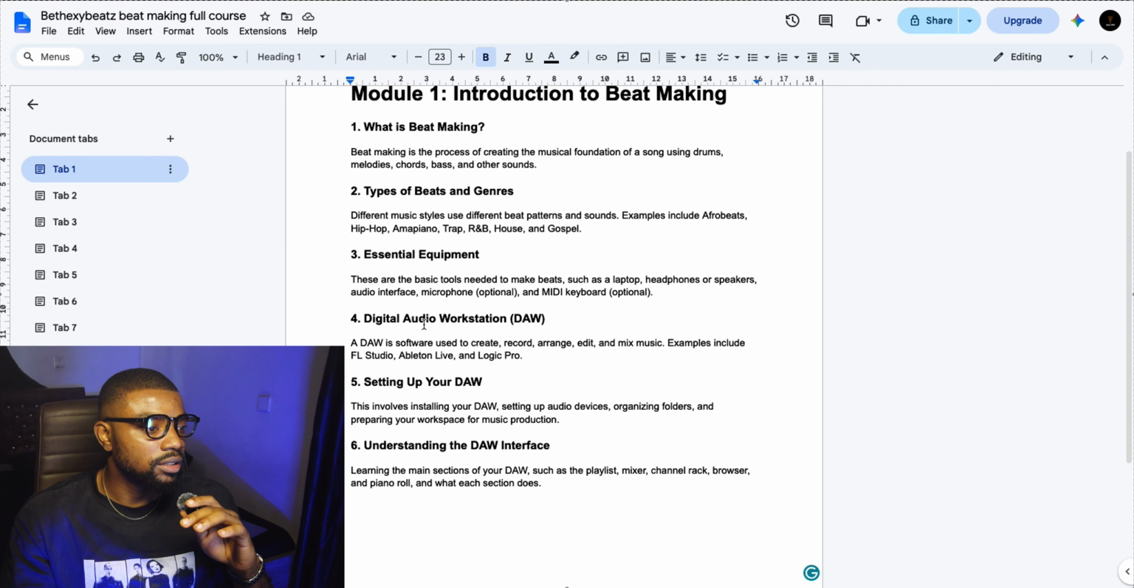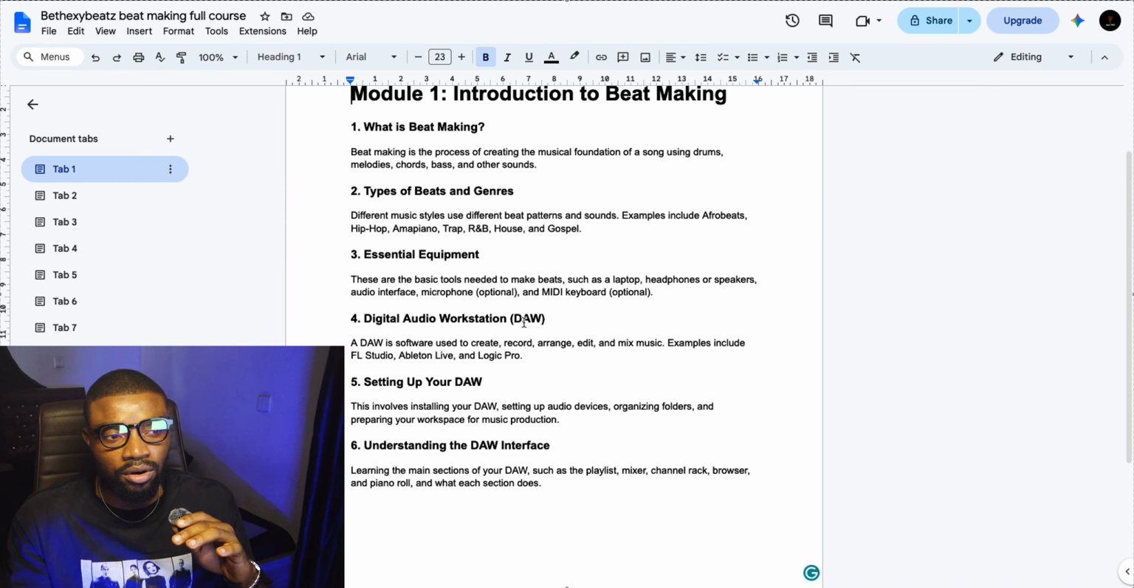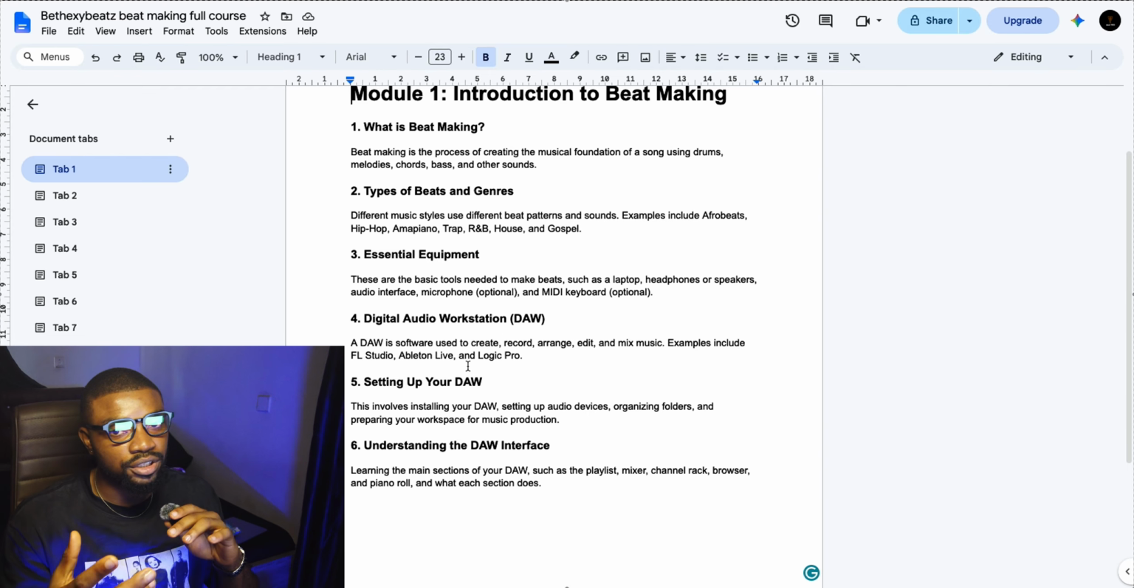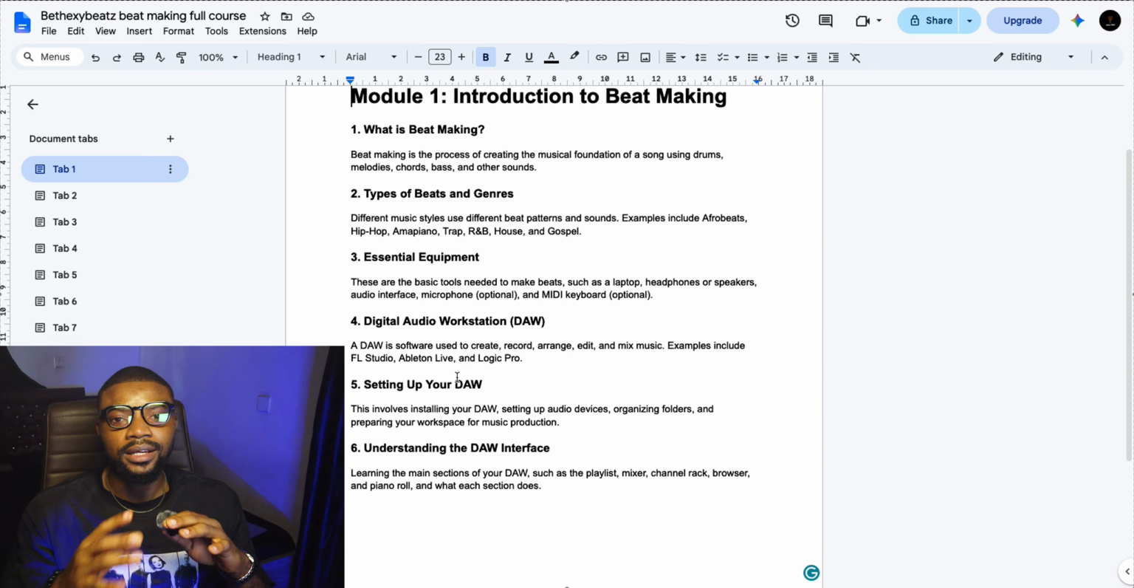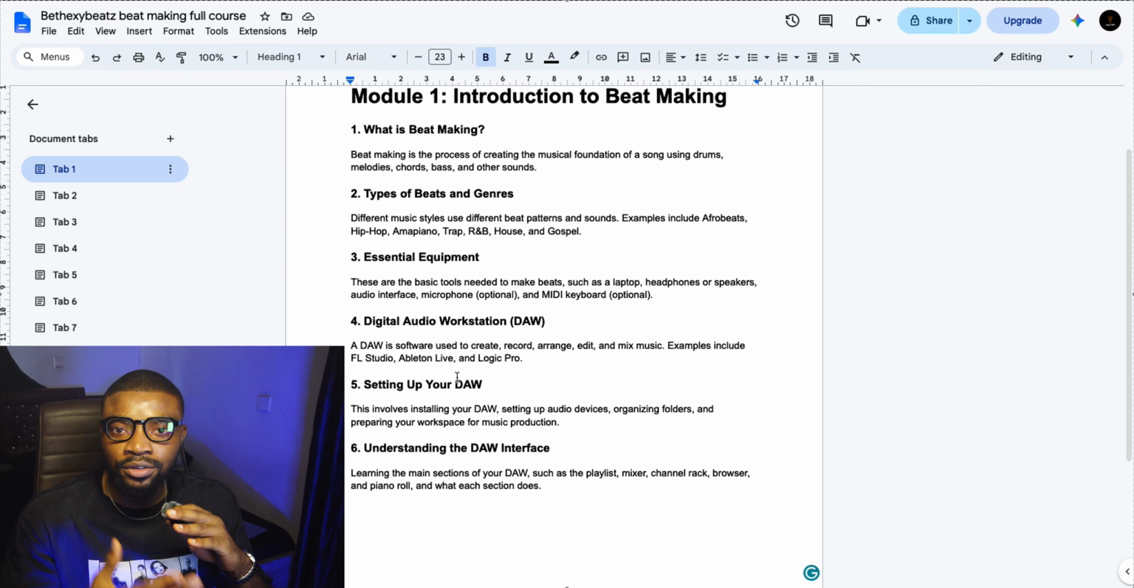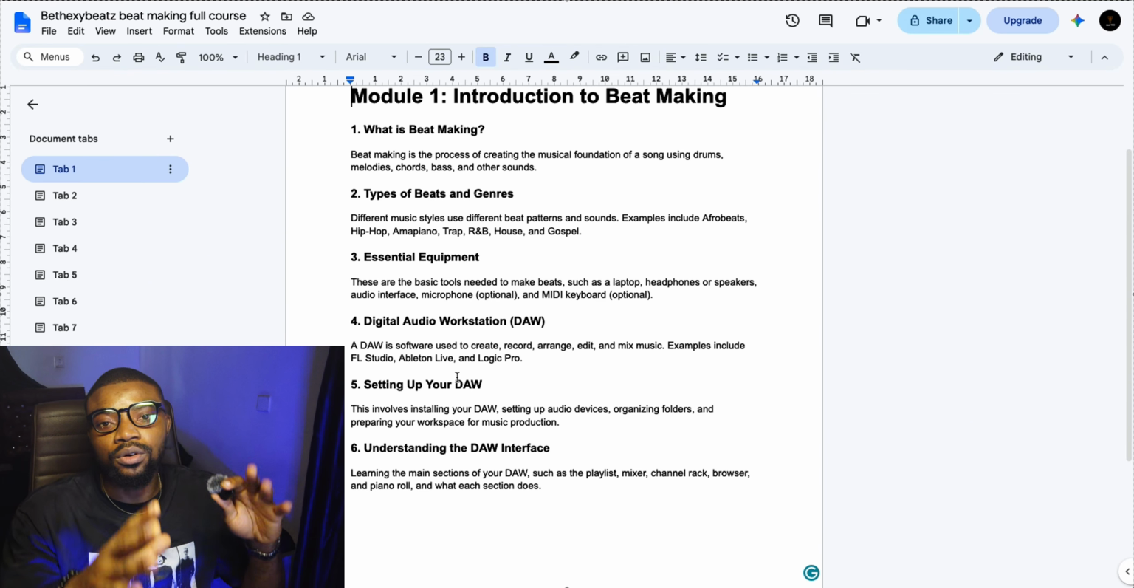Okay, guys. The next outline we'll be talking about is the digital audio workstation. Now, what's a digital audio workstation? You must have heard of DAWs before. They call it a DAW. A DAW is software used to create, record, arrange, edit, and mix music. Examples include FL Studio, Ableton Live, and Logic Pro. You understand? So basically, this is the software where we actually make the music. We record, edit, play our instrumentals, whatever. This is where we do the whole editing.